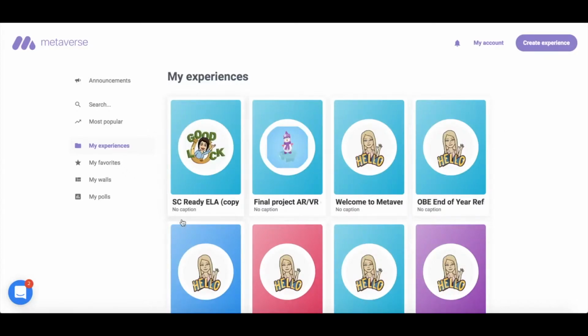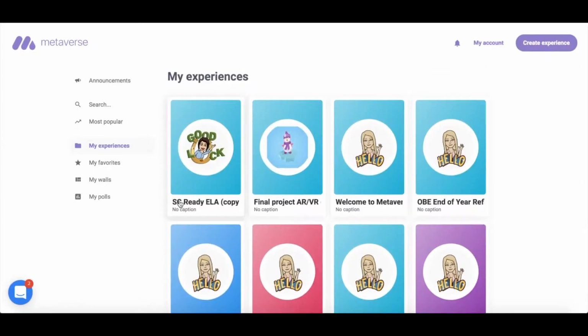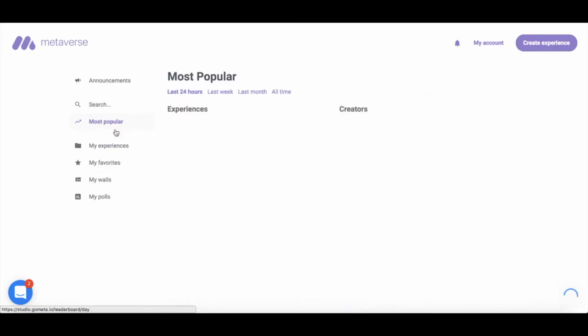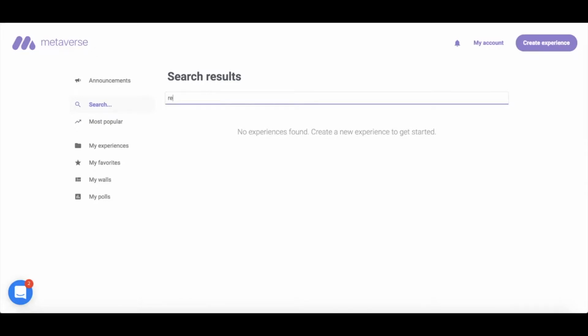Once you have created metaverses, this will be your dashboard of all the ones you have created or have copies of. I highly recommend, though, in getting started, that you begin with searching for some metaverses that are already created. Going to the most popular category will give you some good choices to participate in and look at, or if you'd like, you can search by keyword.